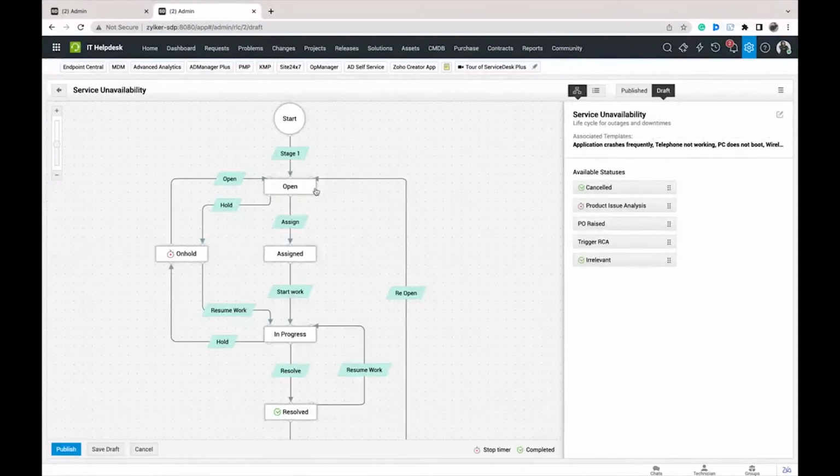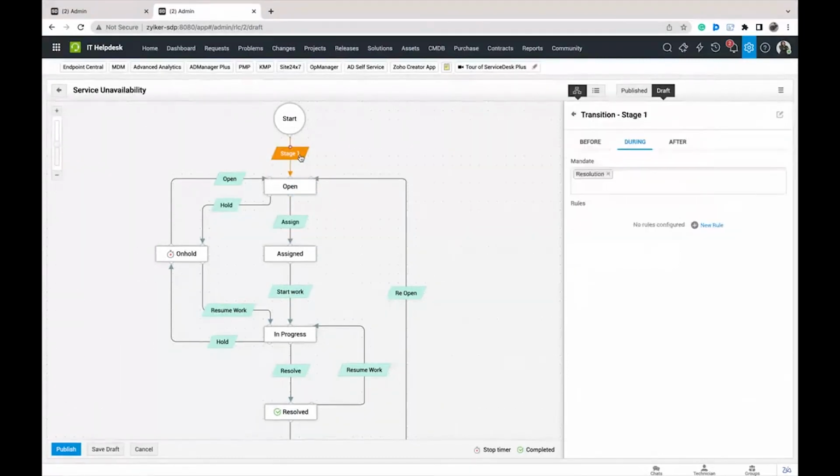So all these white boxes you see here, like open or assigned, are statuses, and these green boxes are transitions. Now, when a request starts and it moves to open status, what is the transition present, what are the fields that should be mandated, what are the actions that should be performed, and so on. For example, let's say a request is created, it's an open status, now the request could either move to assigned or it can move on hold.